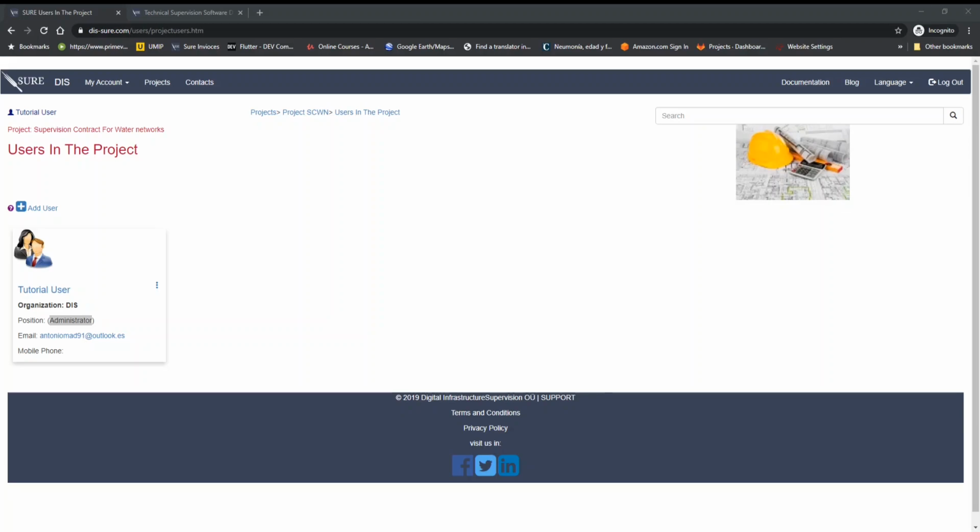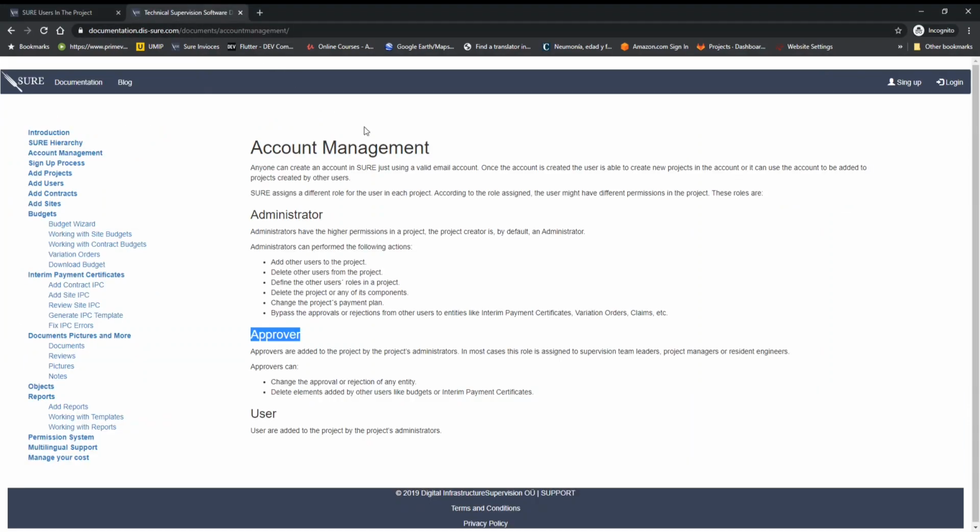And the highest role is the administrator. Administrators can add or delete users from the project, and can even delete the project if they want. Administrators are the highest role and usually are close to the main manager of the project. In some companies it's called project director. Well, every company has different terminology for these kinds of roles. If you want to know more about the roles, you can go to the documentation site and go to the account management section, and here you can see a more detailed explanation about the privileges of each of the roles.